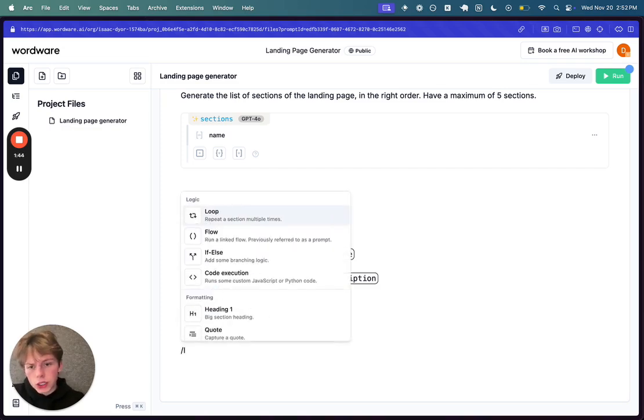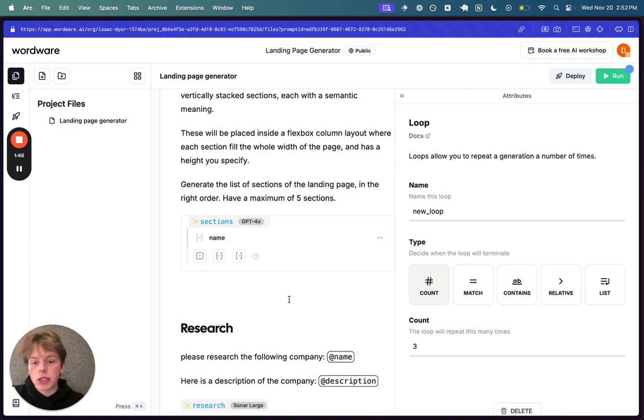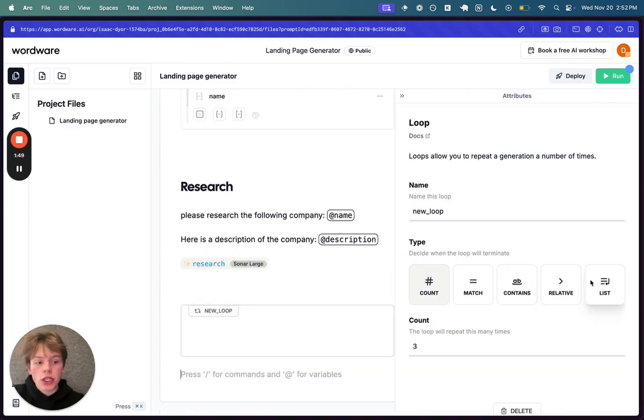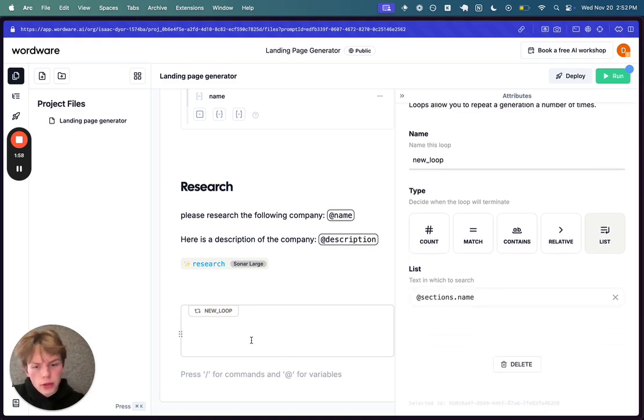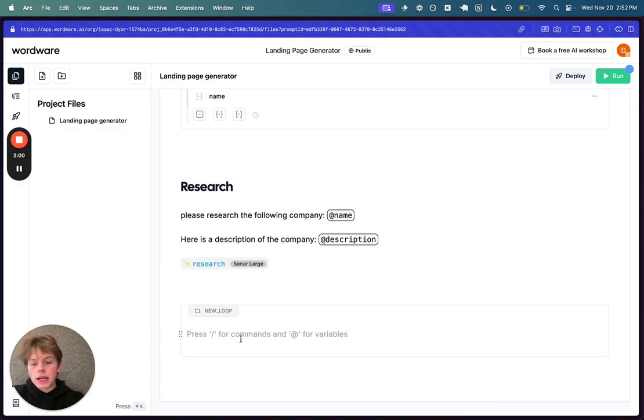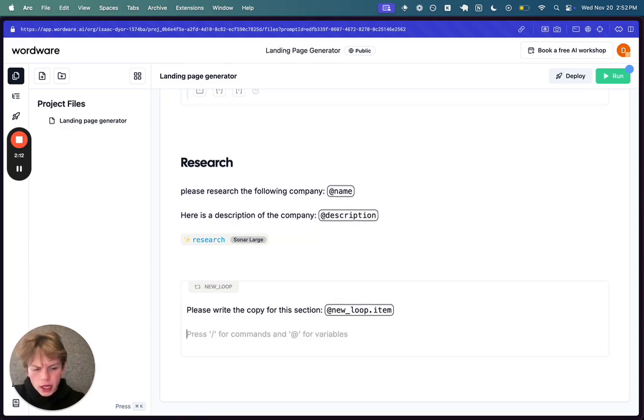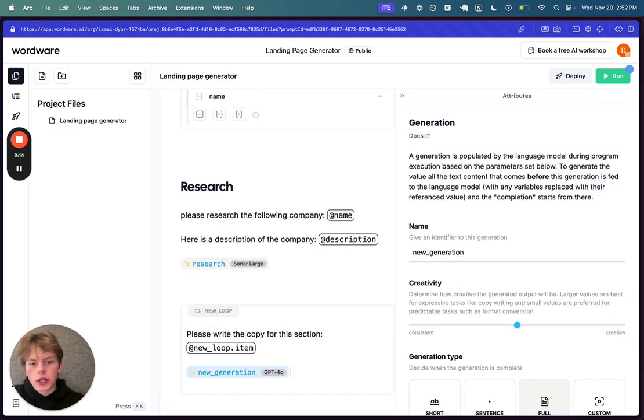To do this, we're going to start a loop, and here's the nice thing about using a structured generation. We can actually iterate through that generation. Since it's a structured generation, we know that it's always going to be a list. So let's iterate through the sections.name. Inside here, we're going to say, please write the copy for this section, and then we are going to reference that item that we have just looped through. And now we are going to create a new generation, which we're going to call copy.